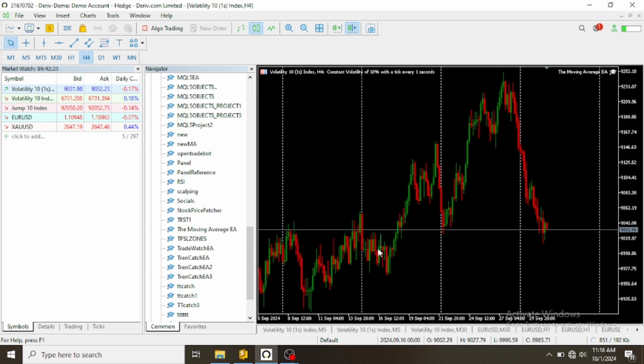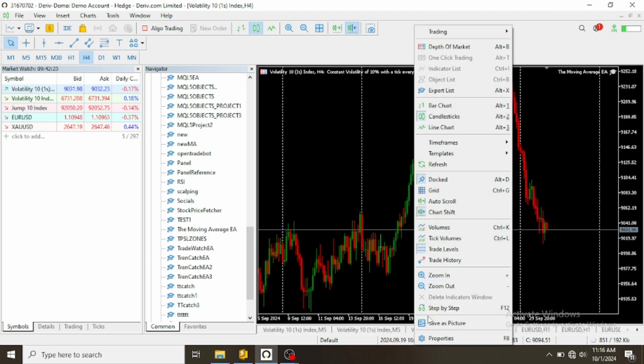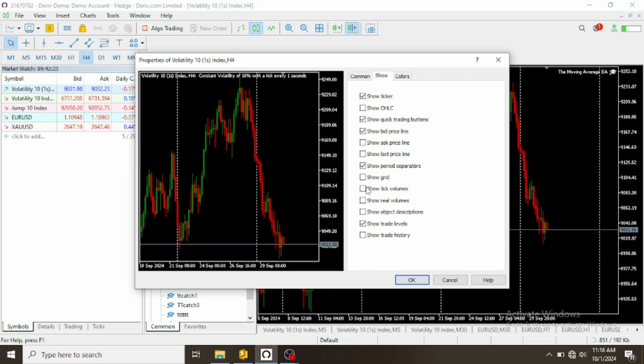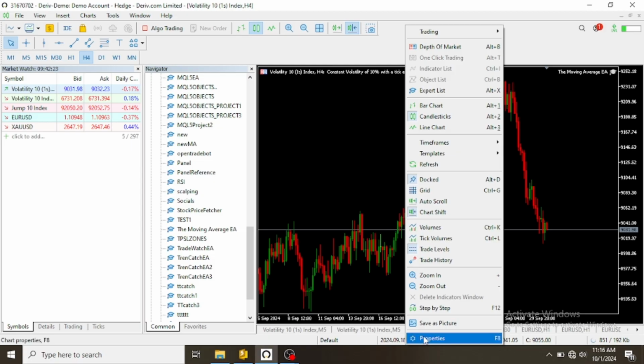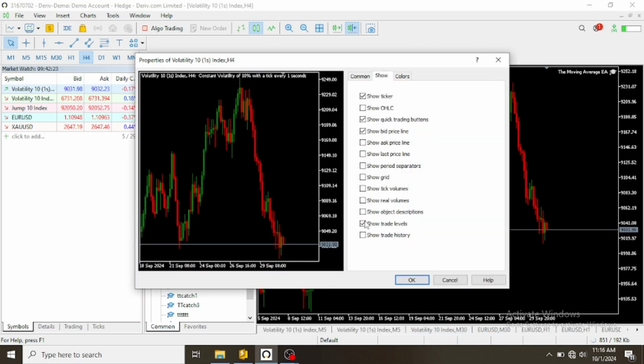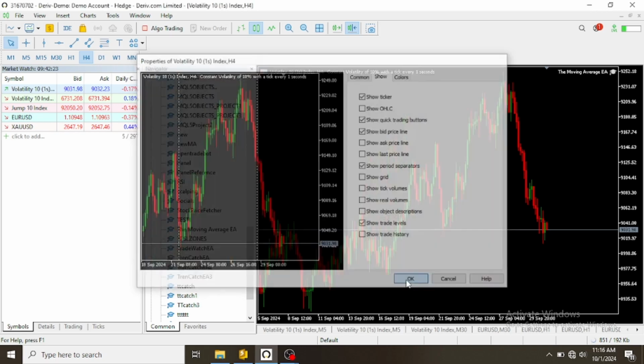For the daily chart, the period separator represents a month, so it's important to turn on the period separator to monitor the EA. To turn on period separators, right-click on the chart, navigate to Properties, click on the Show tab, and switch on the Period Separators option. This will help visualize the periods and make it easier to track trades between separators.